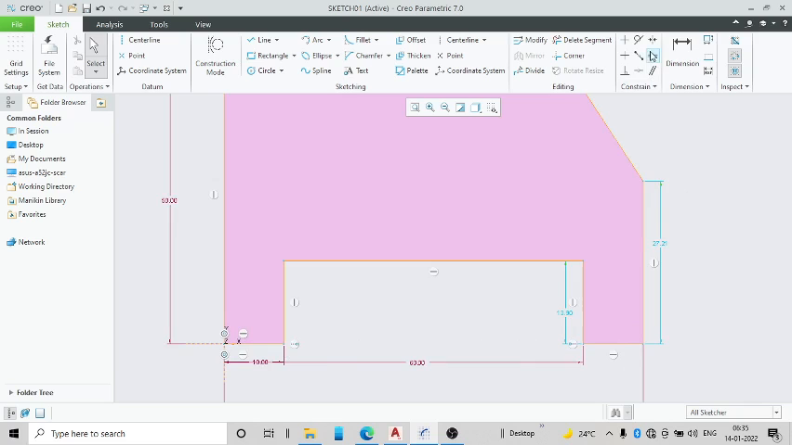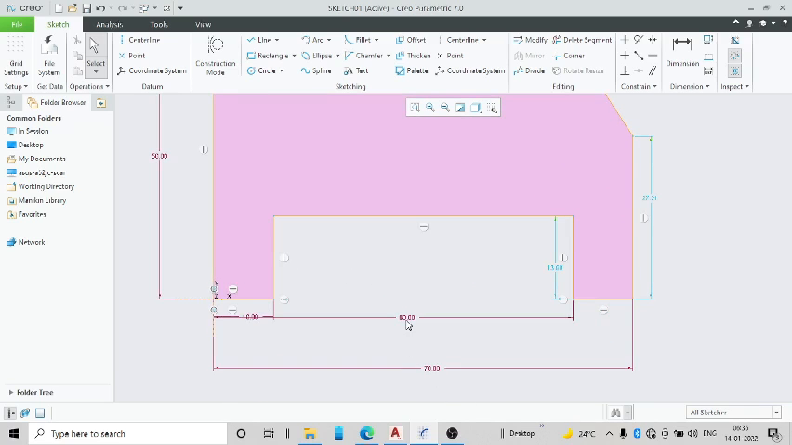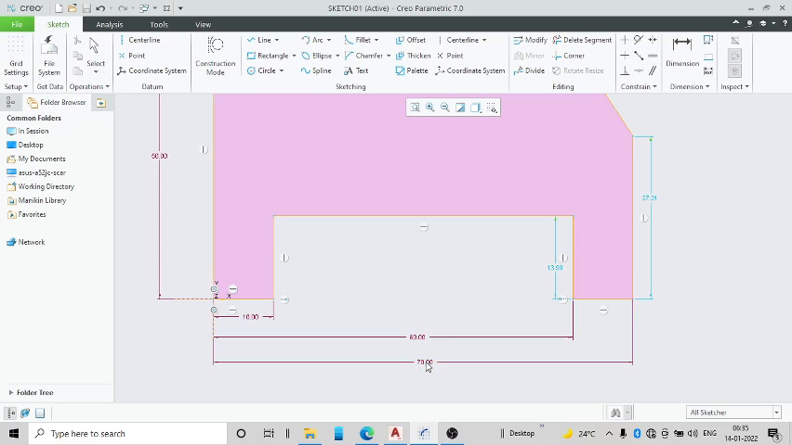Another option you may sometimes get is collinear. That means this line and this line I want to make collinear. I think that option is not available now. Let me check later. If I do that now, I will lose the continuity. So now let us see other dimensions.